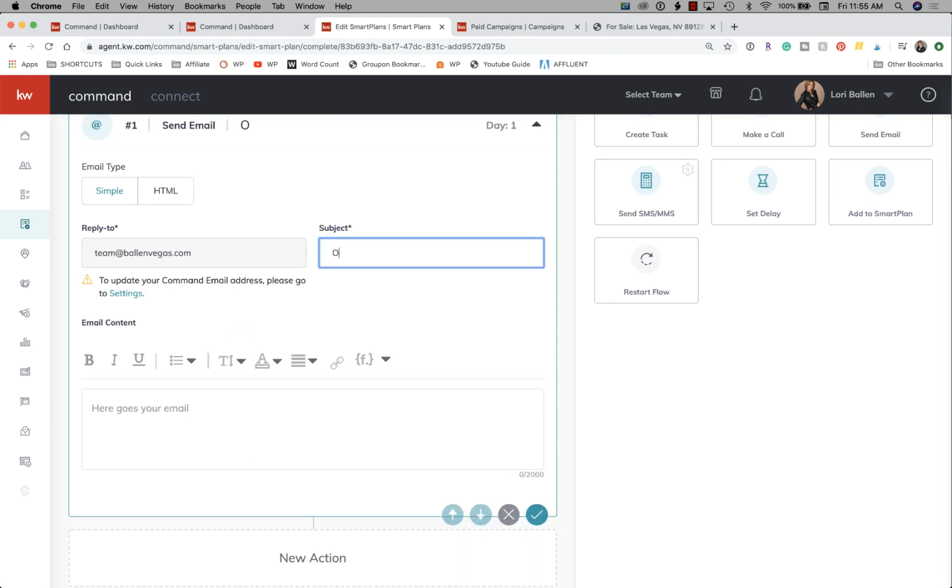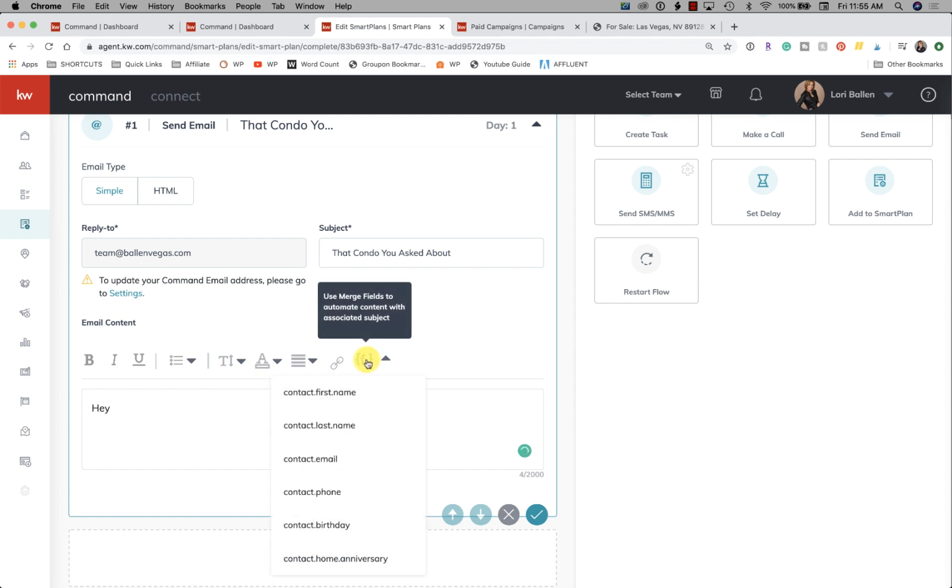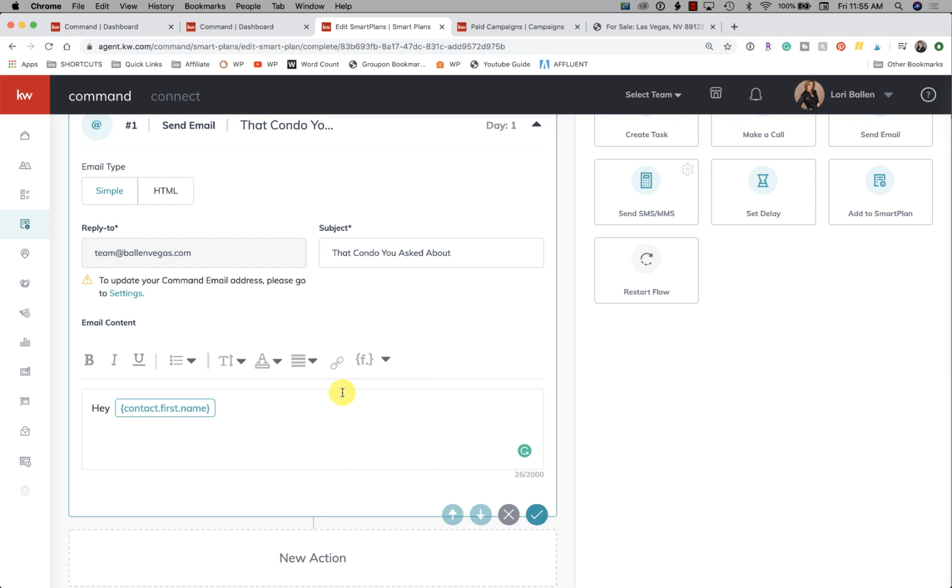Subject, that condo you asked about. So now we're going to say, hey, first name. So this is a merge field. If you click there, you can just drop in their first name. Hang on, let me just type something up in there really quick.